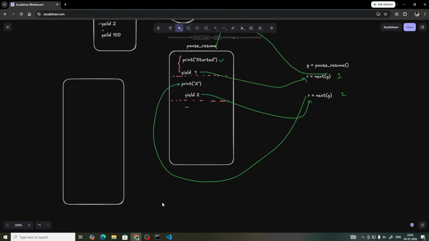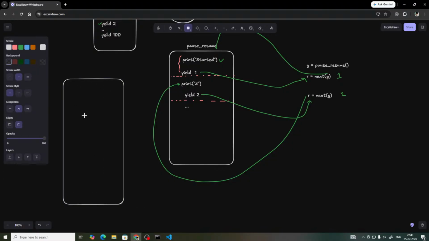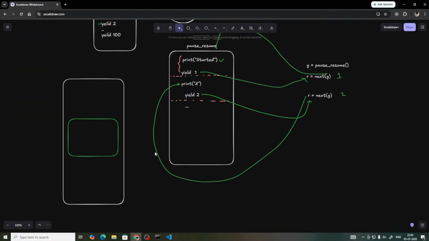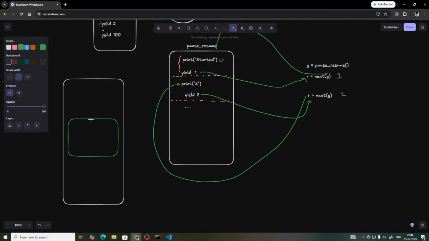Let's say this is our file, and let's say we have multiple code. Let's say this is the section of code I wanted to check. I want to check how much time it's taking to execute this part. So how to check that?